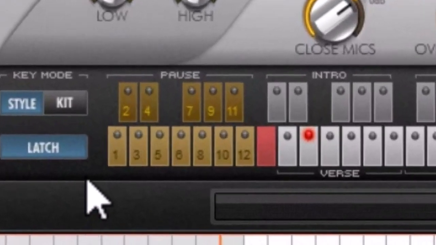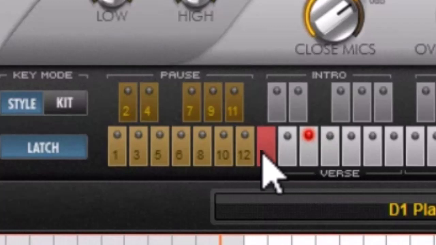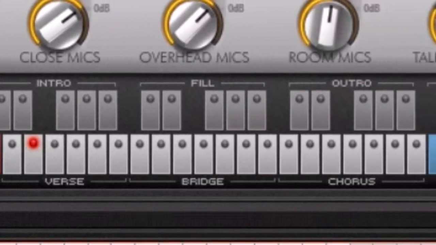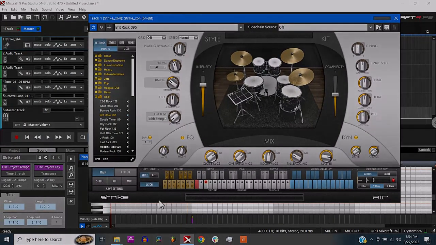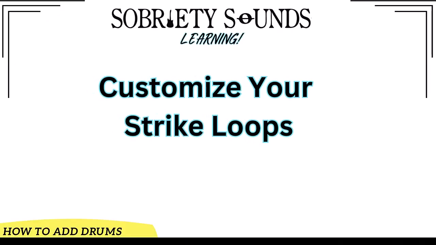The amber keys mute a component from the preset. Muting specific components from your preset comes in handy if the preset has too much going on and you want to simplify things. The silver keys are broken out into loops like verse, fills, chorus, and outros. The blue keys represent single sounds in the kit, like a cymbal crash or the hit of a snare drum. Let's talk about how you can customize what you hear in Strike.